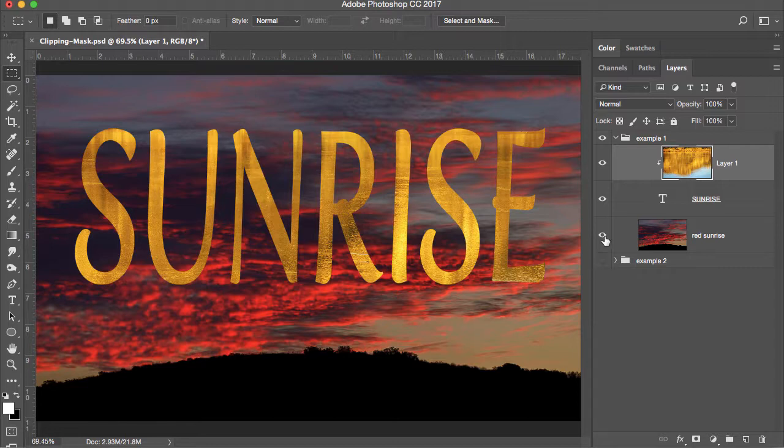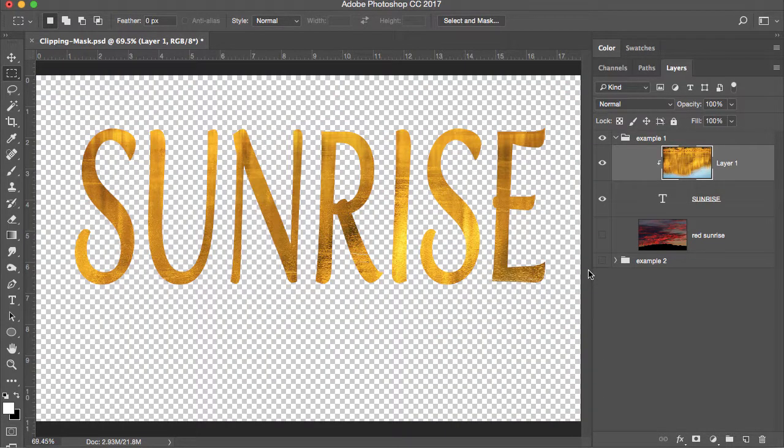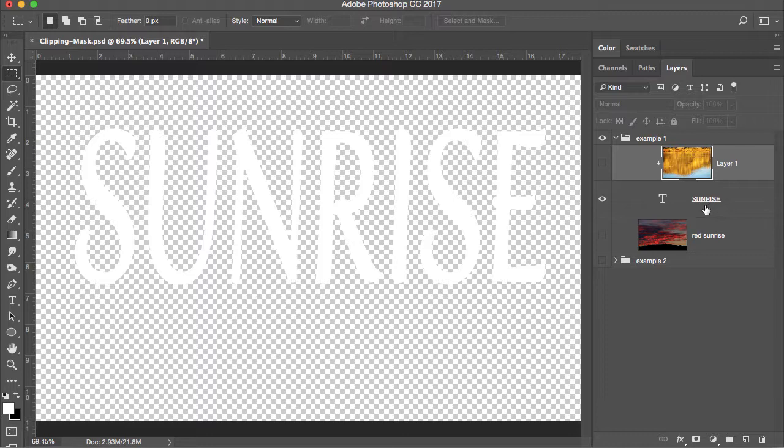I'm going to turn off the visibility of the layers that are below so that I can better explain what's going on. If we look at the text layer, I'll turn the visibility off on layer 1 as well. The text is just white text. The gray and white checkerboard represents transparency, and it's that transparency that's creating a mask for layer 1.